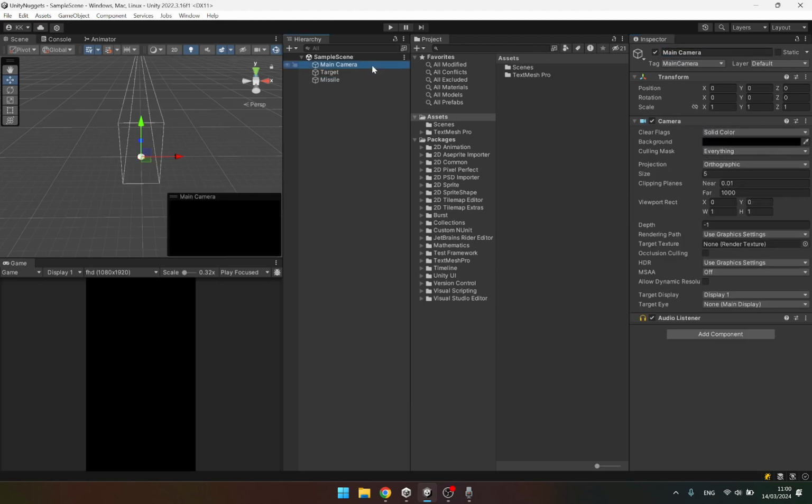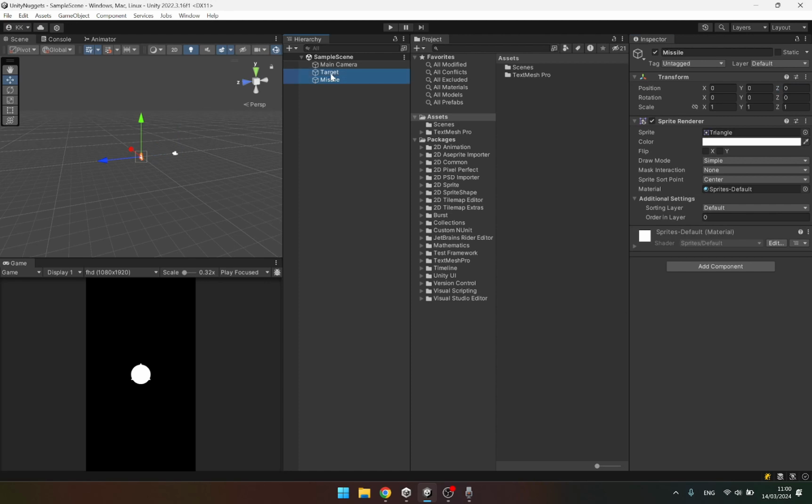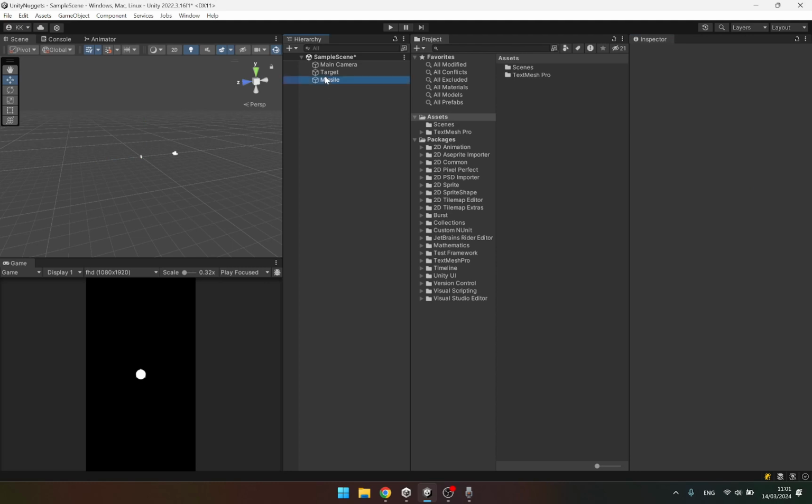And for our main camera, let's change the Z value so that our whistle and target are visible. Let's reduce their scale and let's separate them a bit.